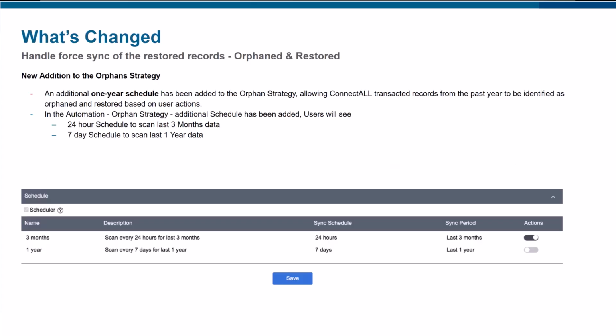Additionally, one requirement that we did as part of 3.8 is the scheduler. We have added an additional schedule. So far for orphans, we were only supporting 24 hours, and the last 3 months of data was where you will be able to identify whether the record is orphaned or not.